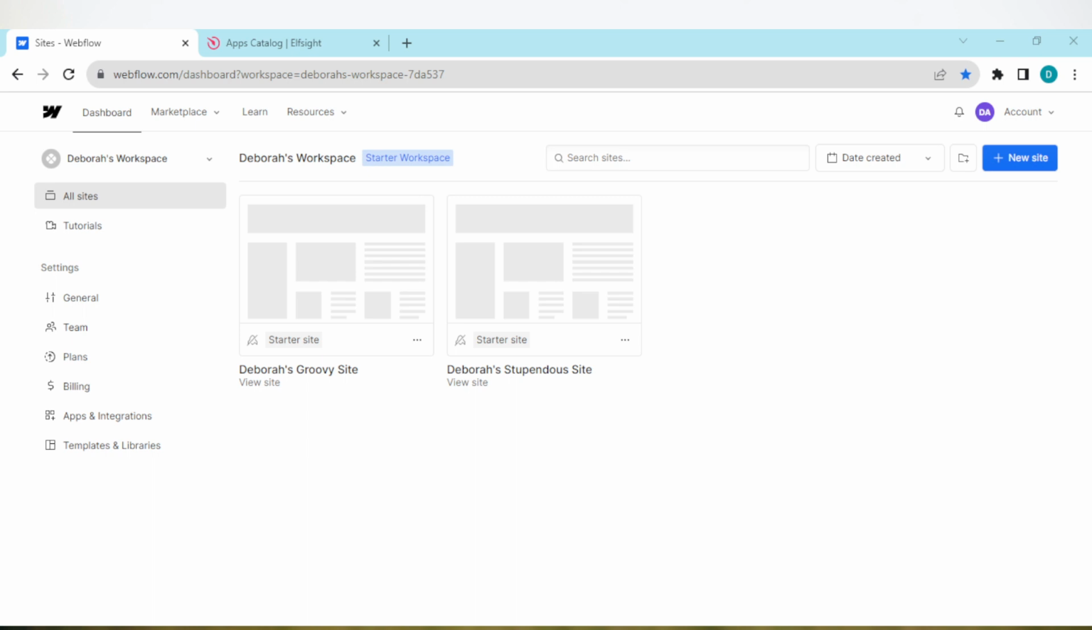To add this is very simple. The first thing to do is to log into your Webflow account. Now once you're logged in, the next thing to do is to move over to the site that you want to add a portfolio to, and then click on Open Designer.